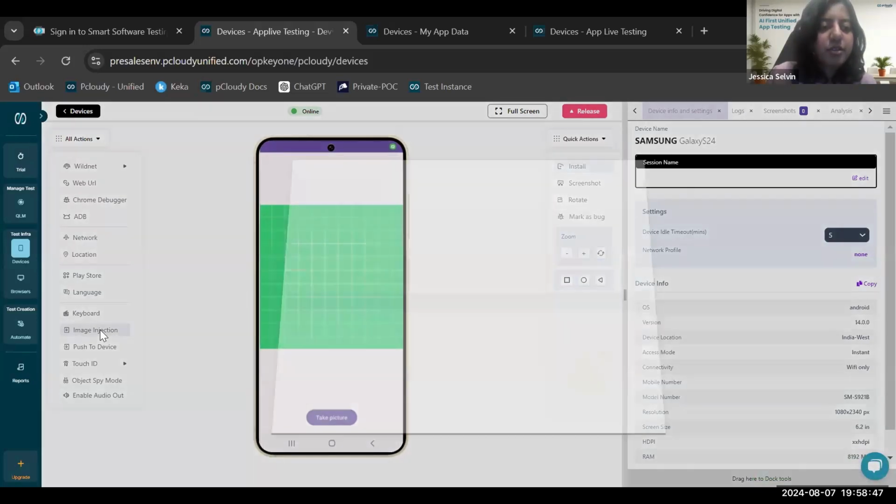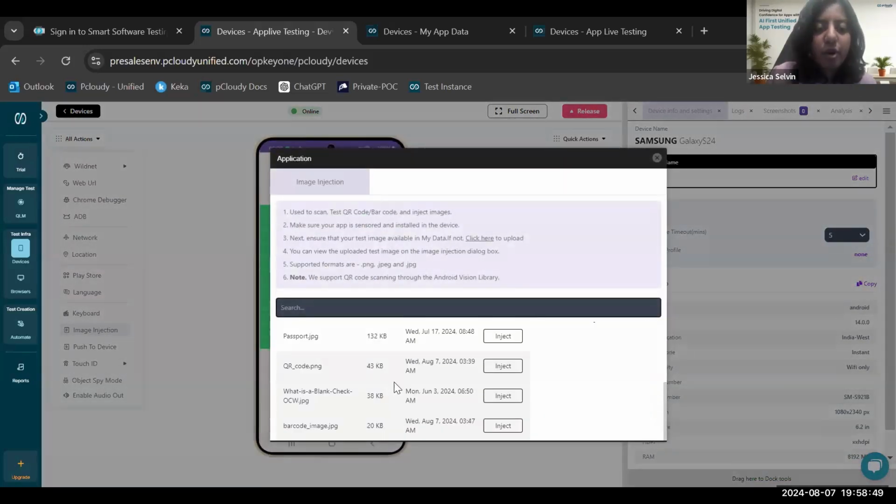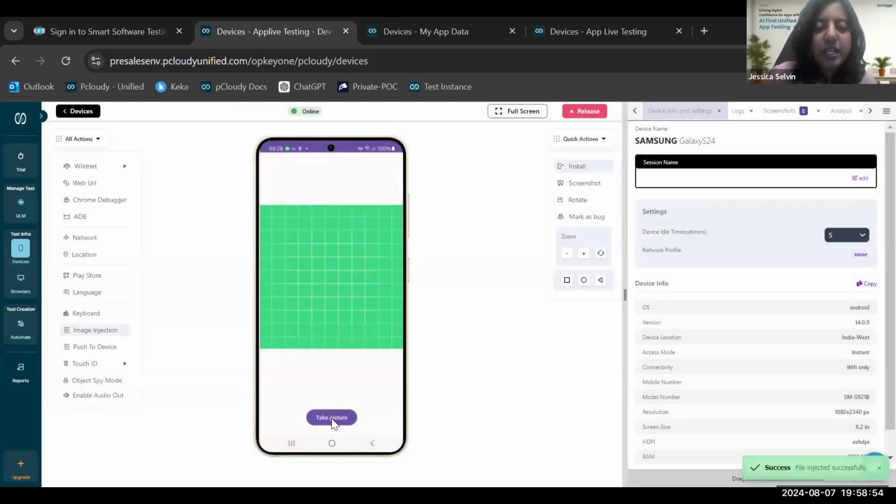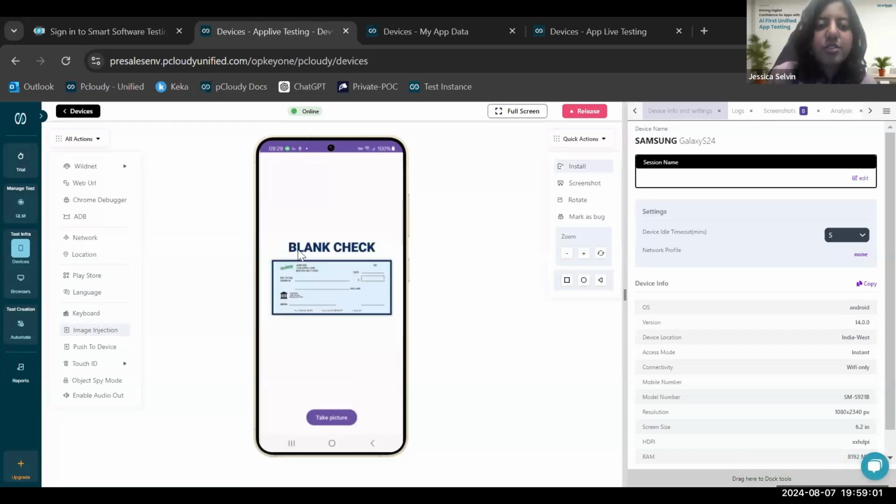So I will choose an image that I want to get injected. Here is just a sample image of a check. When I click on take picture and the camera opens, these devices are in the data center, so instead of clicking an image of the surroundings there, it has injected the image that I have injected, the sample blank check, and that would be visible for you to see. So this is how image injection works.